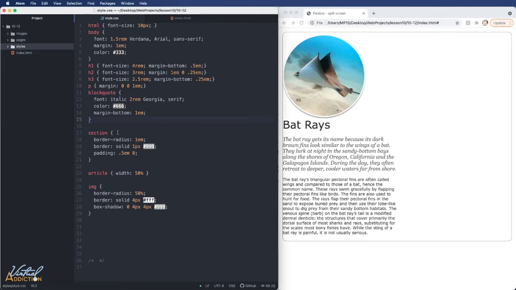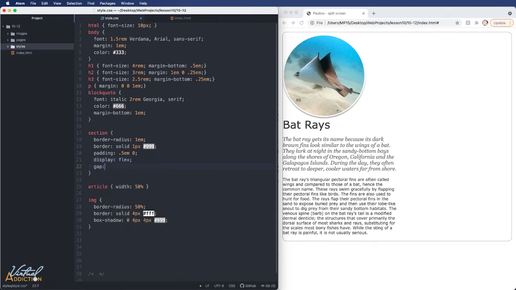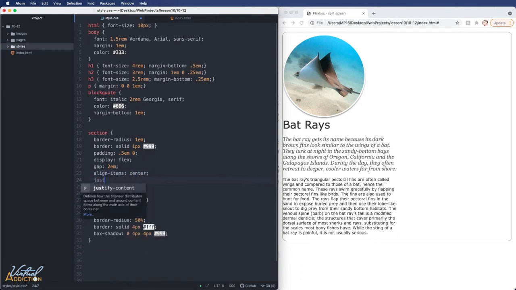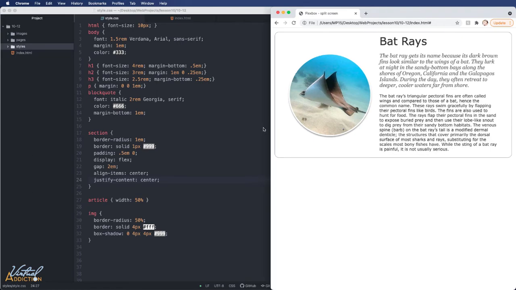What we are interested in doing, though, is setting up this page so that it displays in the split screen format. In order to do that, all we need to do is add a little bit of flex to the section element. So I'm going to go ahead and add display flex. I'm going to add a gap of 2 ems. We're going to use align-items center and justify-content center as well. That's it. If we refresh, you can see that now I get my side-by-side split screen layout.